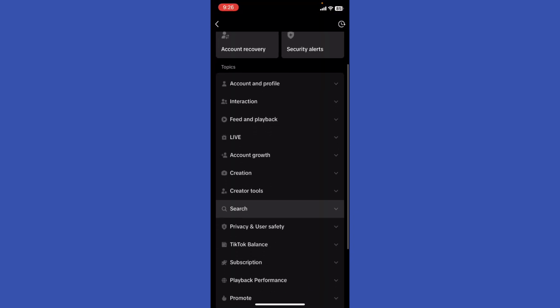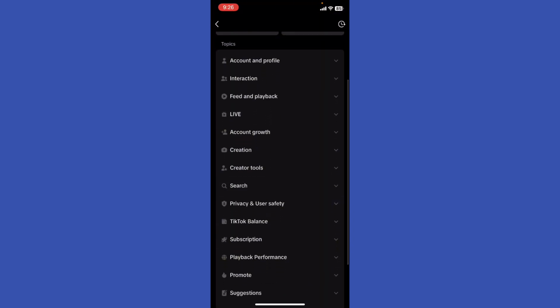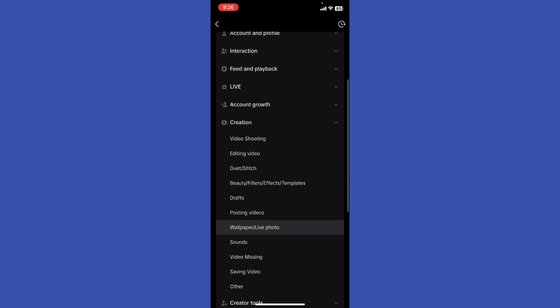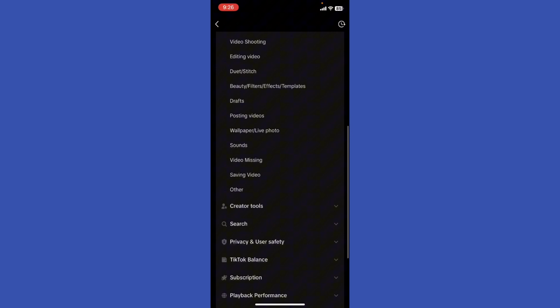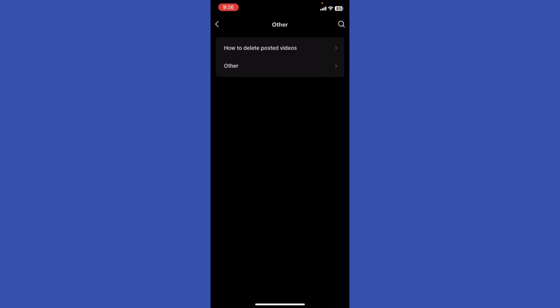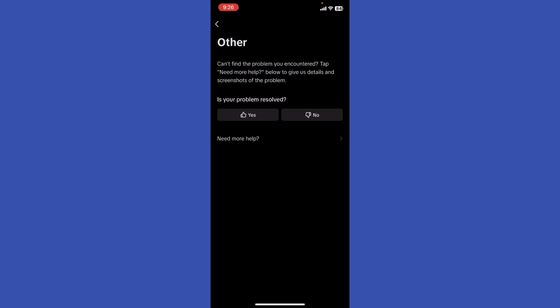And then you're gonna go ahead to find the creation, click it, and you're gonna see video shooting, edited videos, duet and stitch, and go ahead and click others. And then go ahead and click other too. And then click need more help.